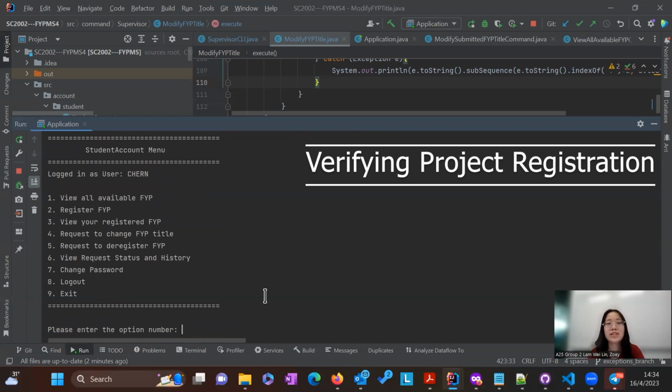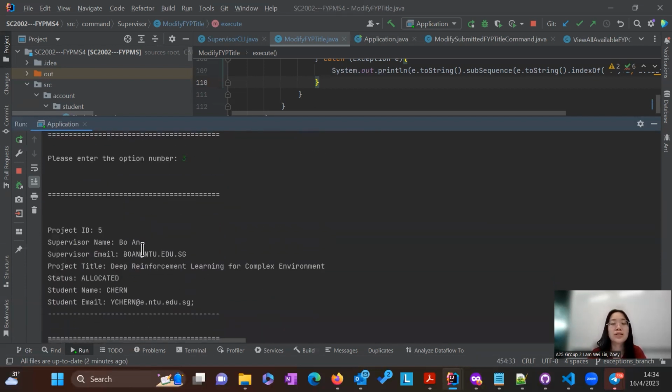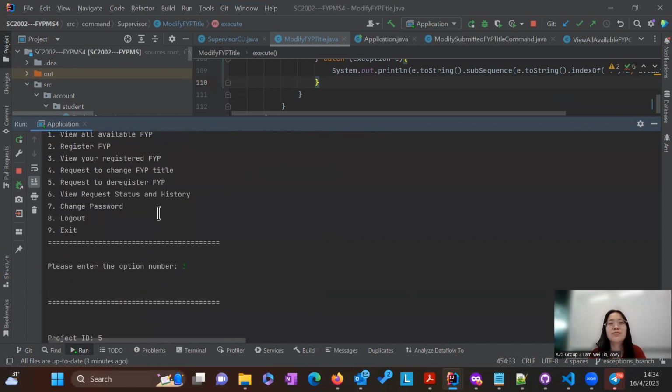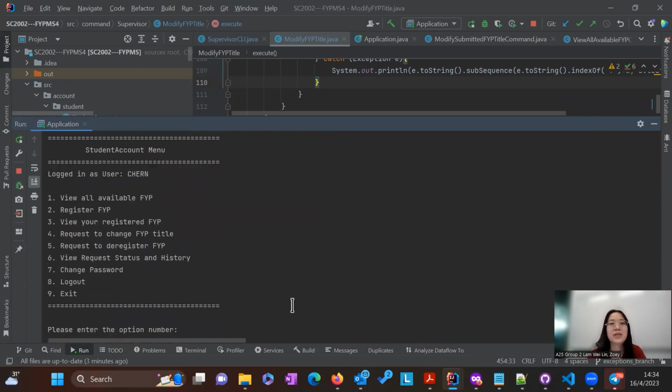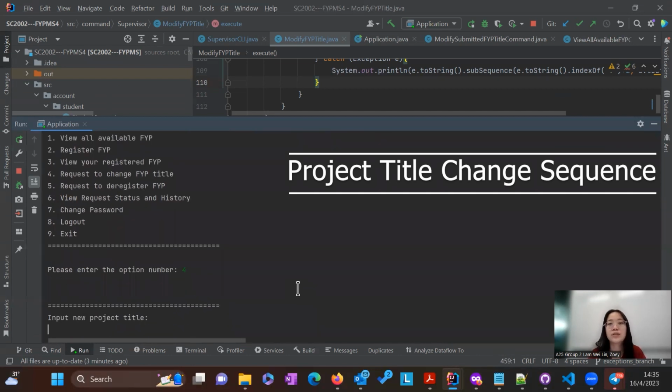So previously, we registered project ID 5 to student Chen. So now let's check his registered FYP. So as you can see, Chen is indeed allocated to project ID 5, and the details will be shown when he tries to view his registered FYP. So next, let's try to request to change his FYP title. And let's put the new title as Android.